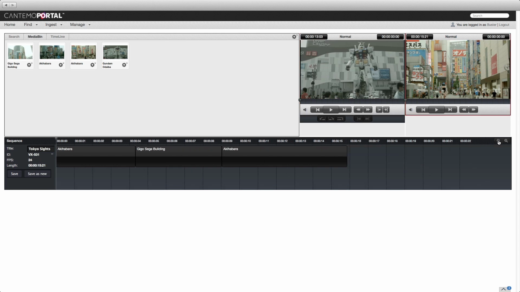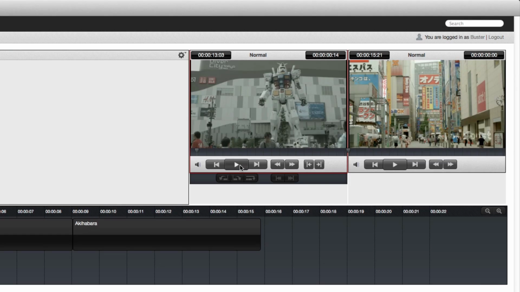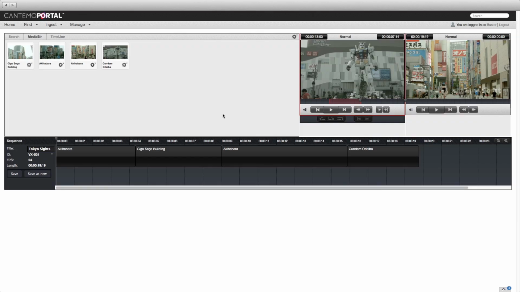Create some room at the end of the timeline. Play the clip in the Viewer. Set in and out points. Edit the clip to the end of the sequence. Click the Save button to update the sequence and preserve the changes.